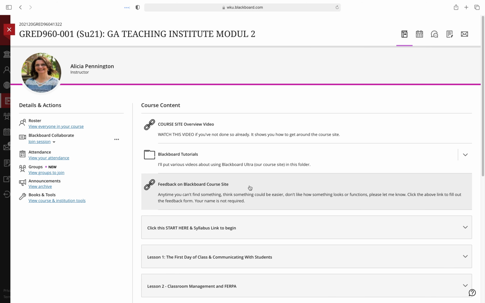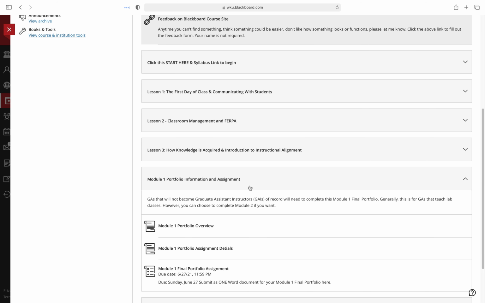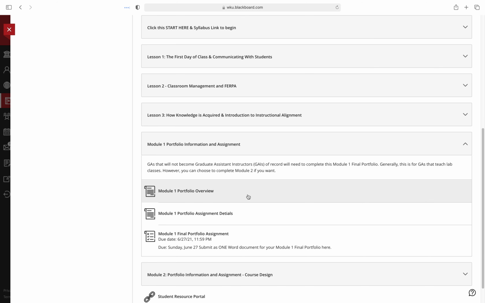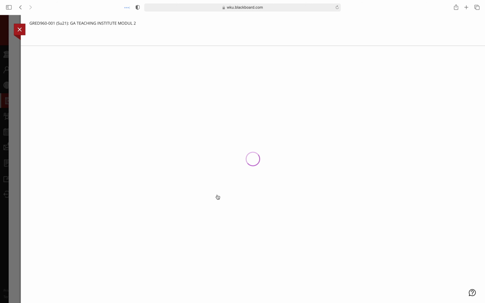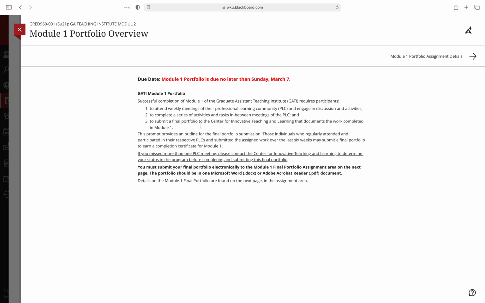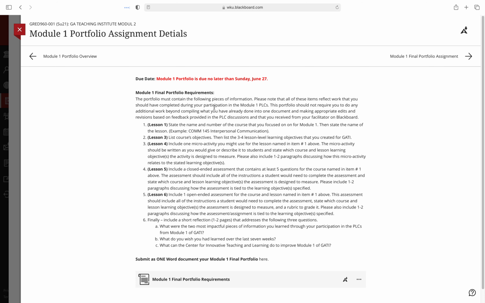So I am in our GATI course site in my student preview. I click Module 1 Portfolio Information, and it opens up these three pieces of information. I'm going to click on Module 1 Portfolio Overview, and this gives you an overview of the Module 1 portfolio. Oops, looks like I need to change the date on that. So I'll change that date. It's due Sunday, June 11th. Okay, click on the top right-hand side for Module 1 Portfolio Assignment Details. Again, it's due Sunday, June 27th.